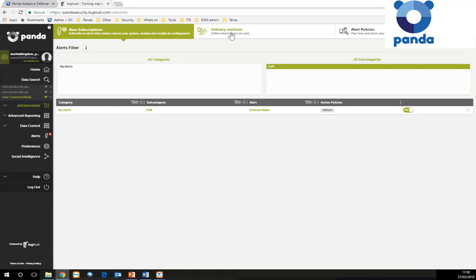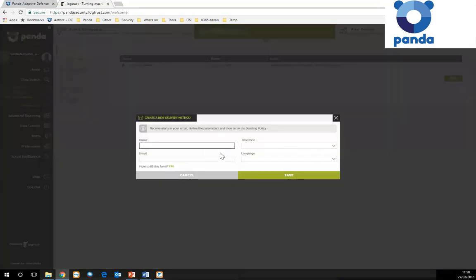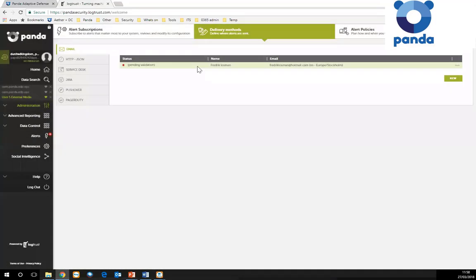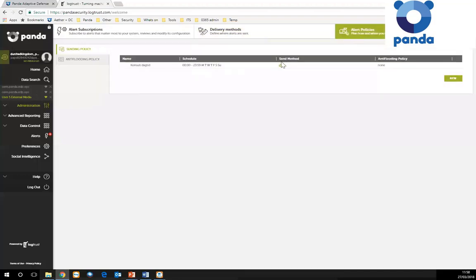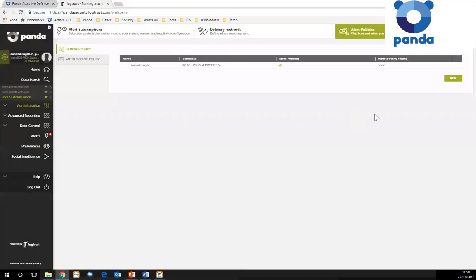Obviously, I want to define how I'm going to be notified about these alerts. So along the top here, you have delivery methods. You've got a whole range of different options to use. I'm using email. You simply click on new, put in your details, and click on save, and then that email is included within the notifications. And under alert policies, you define when your alerts are actually valid to be sent out. So this is a 24/7 policy that I always want to be informed, and this is the email that is going to be used when those notifications occur within the console.